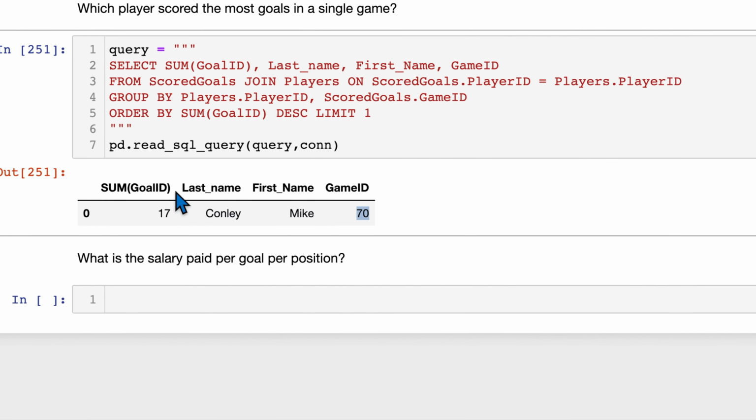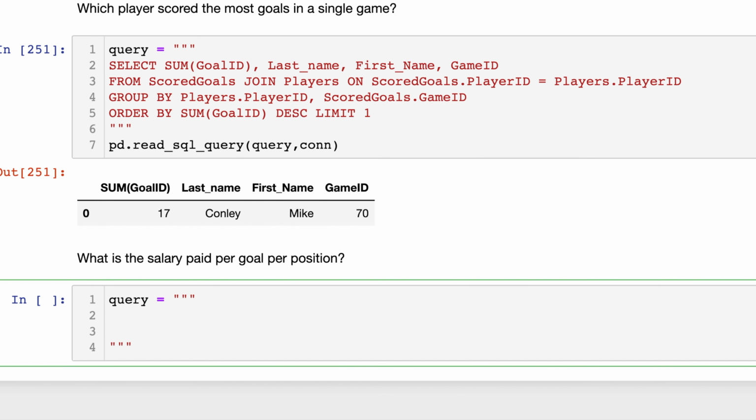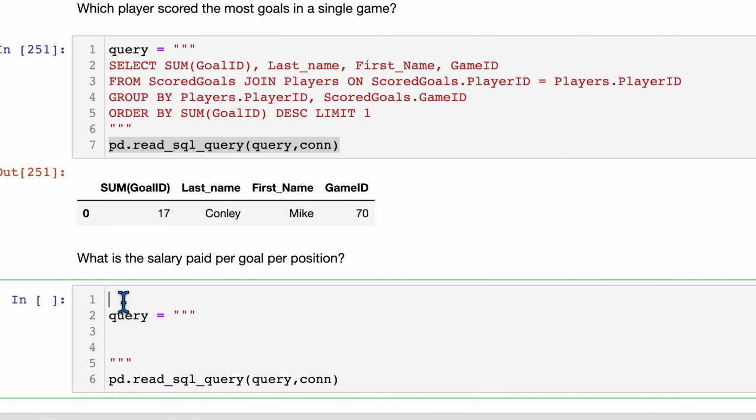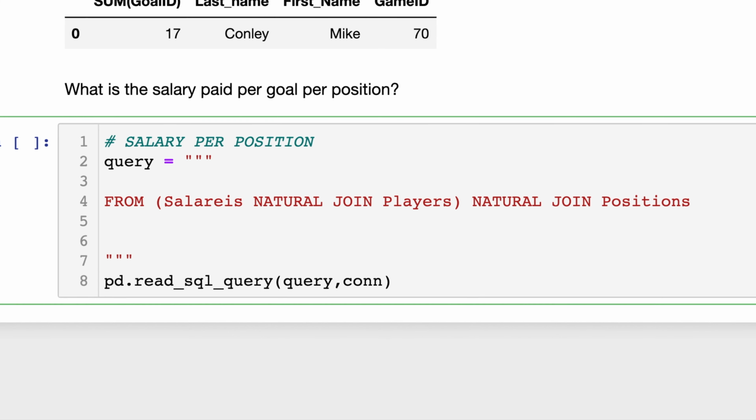Okay, what is the salary paid per goal per position? So this one's going to be quite fun. I'm going to do this in a few different steps, and hopefully to help you understand a little bit more about nested SQL queries. First, let's get the salary per position. For that, we need the salaries, and I'll natural join that on the players, and I'll natural join that on the positions, and we'll group by position, and we'll select the sum of the salary and the position.